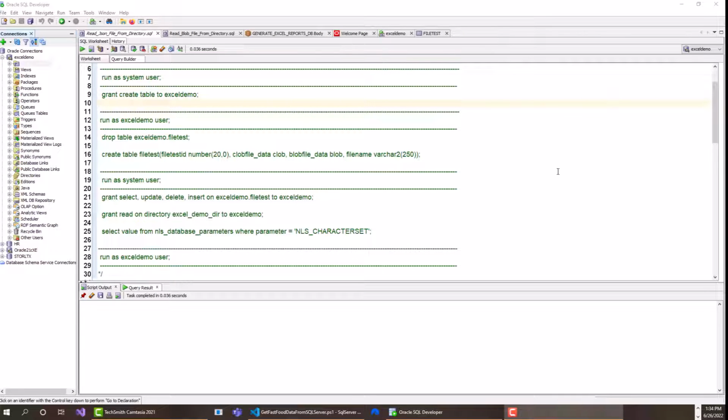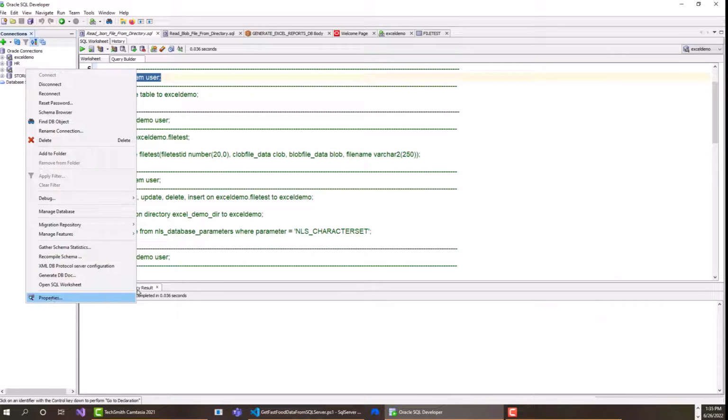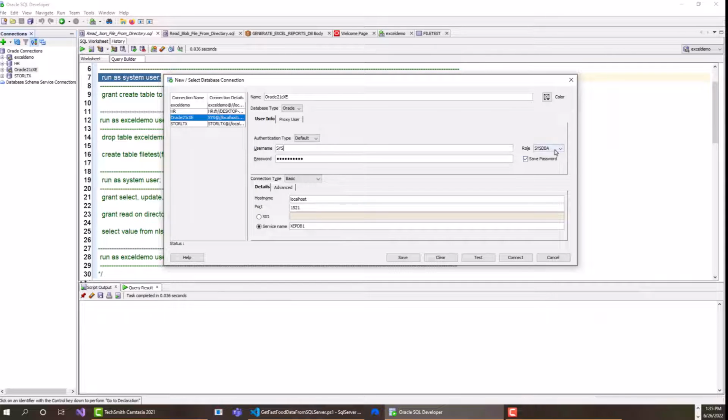Okay, so let us set up the environment we're going to be importing the files into and creating the files from. What I've got here is a run as system user. In my environment, there is an Excel demo user, and then you have this Oracle 21C XE, which is the system user. If I open up the properties here, you can see this is the system user, running as a sysdba. That's the one I'm going to be granting permissions or privileges from.